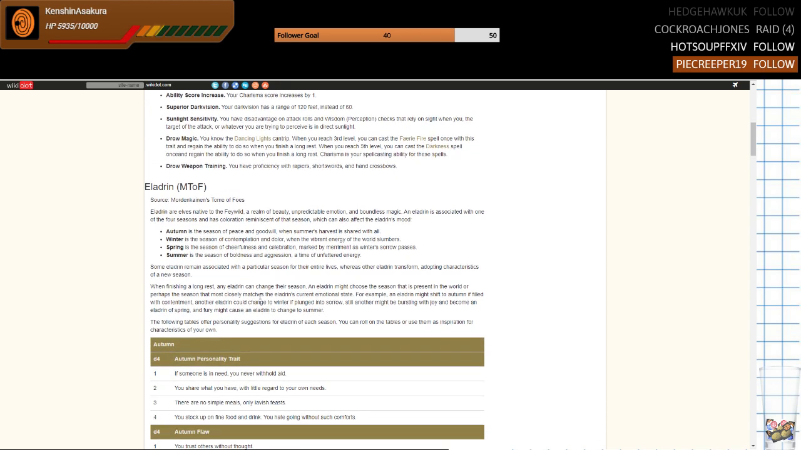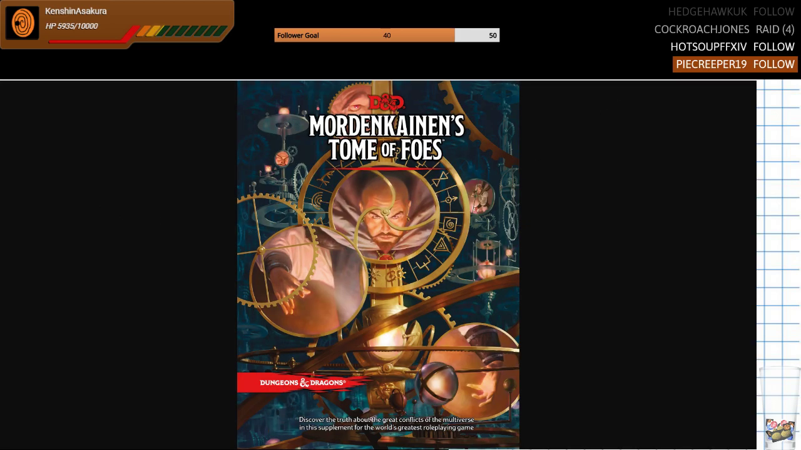And next up is the Eladrin, which is covered in Mordenkainen's Tome of Foes. They brought them back? Holy shit. Mordenkainen's Tome of Foes. Here's an old man that looks like one of your teachers from back in the day. I'm your teacher from high school, but I'm also Doctor Strange. Unless he finds the other one. This one right here. Oh, there we go. Basically, it'll be covered in this book right here.